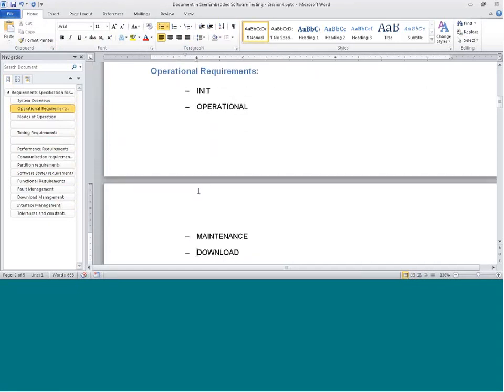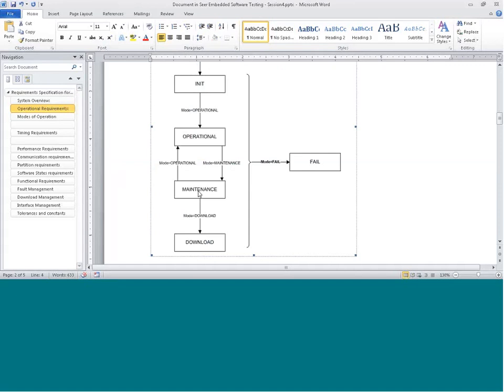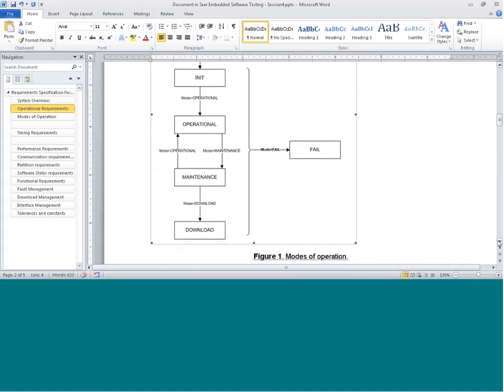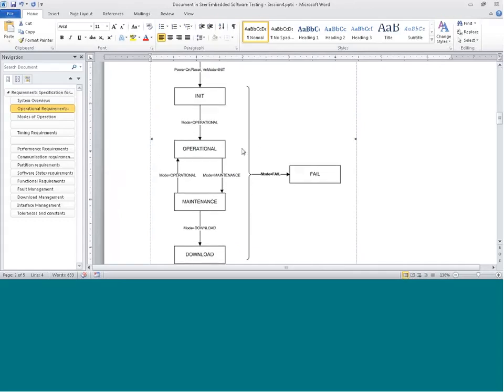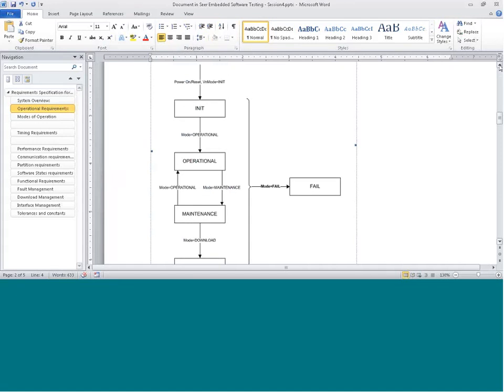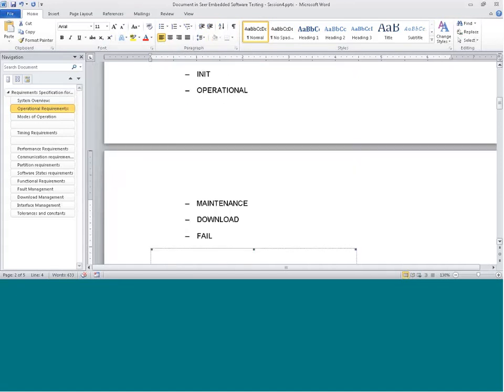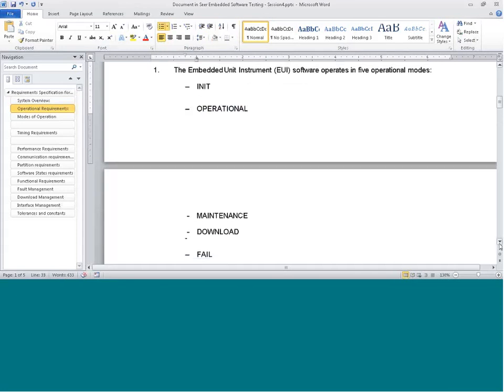Operational requirements. These are the operational requirements that the embedded unit should have. There is a small depiction of the different modes of operation. So there is an init mode, an operational mode, a maintenance mode, a download mode, and upon failure it will come into failure mode. These are an overview of the operational requirements. We often confuse operational requirements with the operation. This operation is not a mode. I hope it's clear.